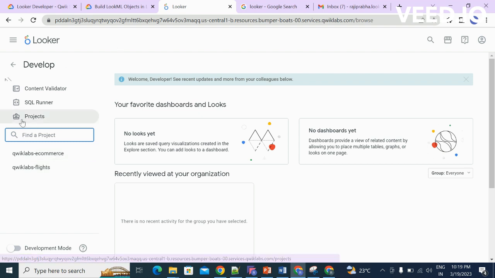The next important thing is SQL runner. If we want to write any SQL queries from the Looker side, we can directly open this SQL runner and write our SQL queries from there. The third option is content validator. The content validator is mainly used to validate whether there are any syntax errors, or if you want to replace any keywords. In that case, we use the content validator. So that's it about the develop menu.